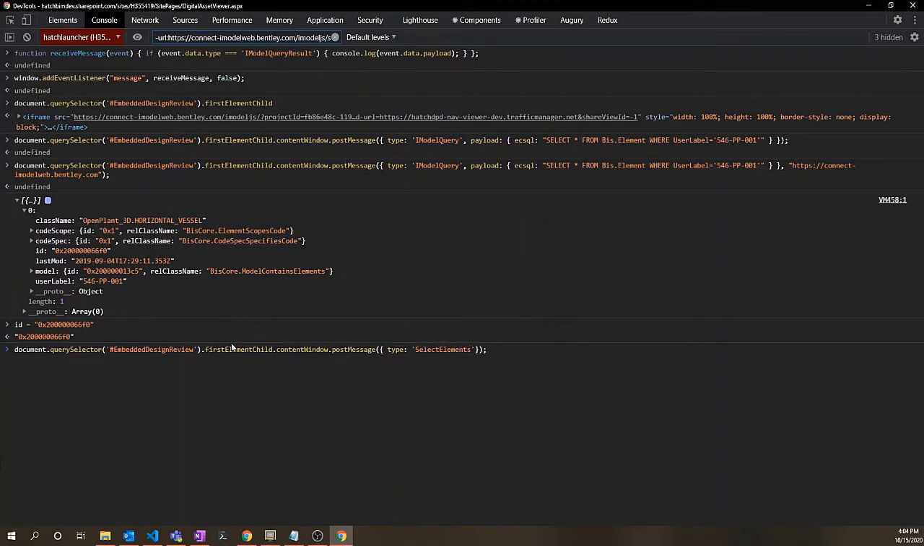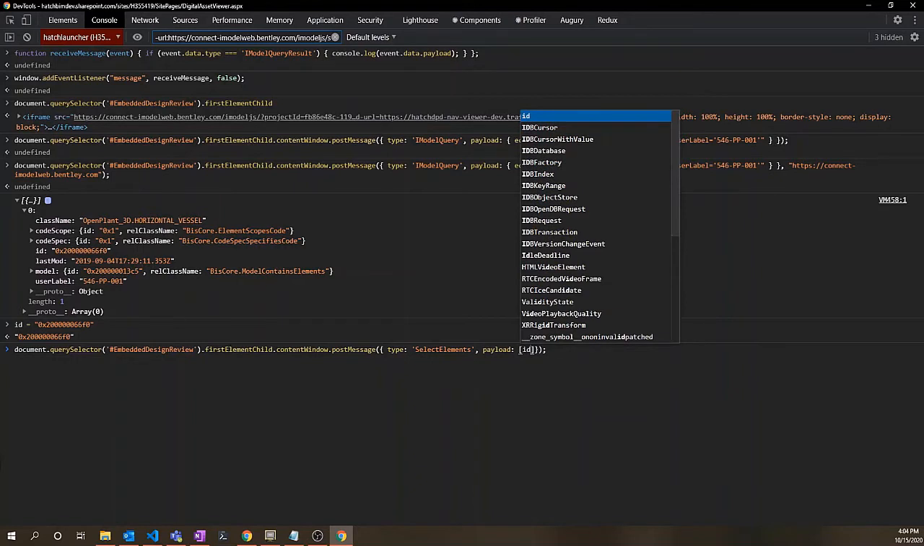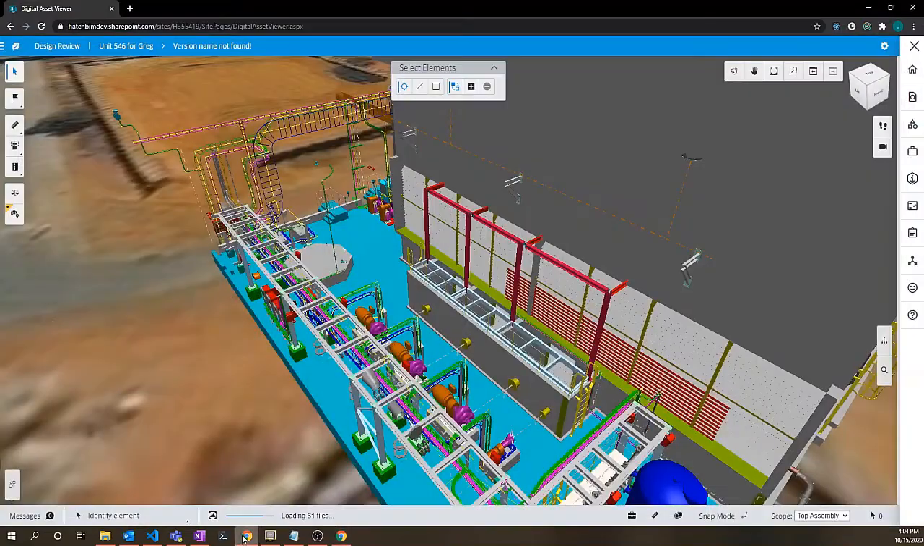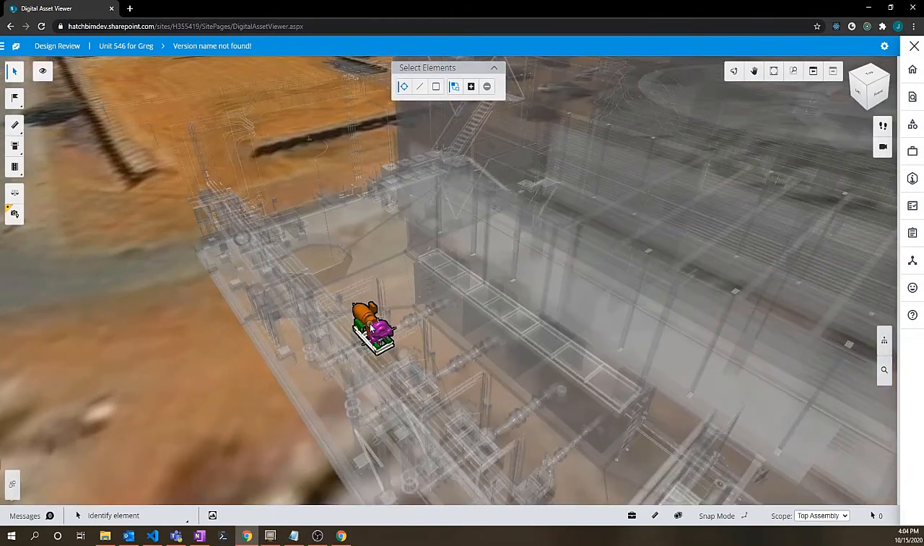Okay, the payload this time is our IDs, or well, just ID because there's only one. And again, don't forget the target origin, which is right here. Okay, so hitting enter. Now we should go back and we should see it selected, and there we go. So it was just selected. I'll emphasize it so you can see it more clearly. And there it is. So there's our pump.